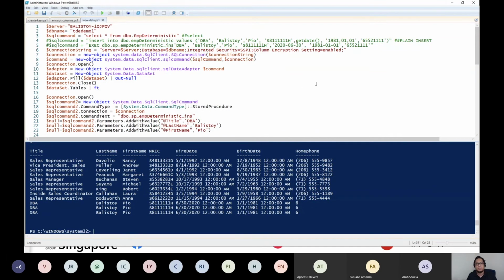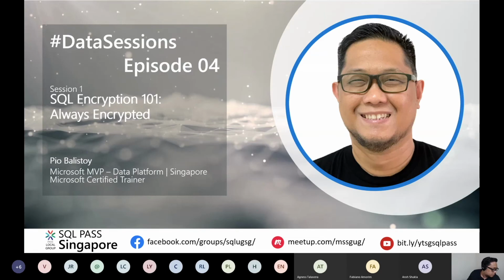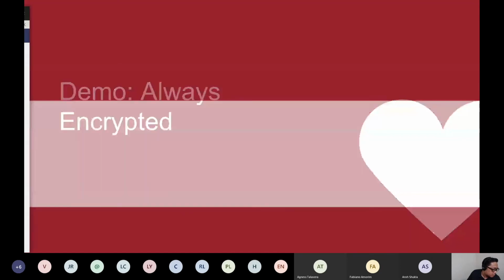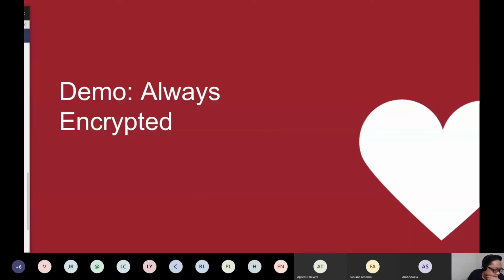So the only way to manipulate your data when you have AE is through your application. You won't be able to manipulate it through the backend. That's the advantage of using AE. There is no way for you to change your data from the database itself. So let's go back to the slides. There are just some questions. Let me just address them.